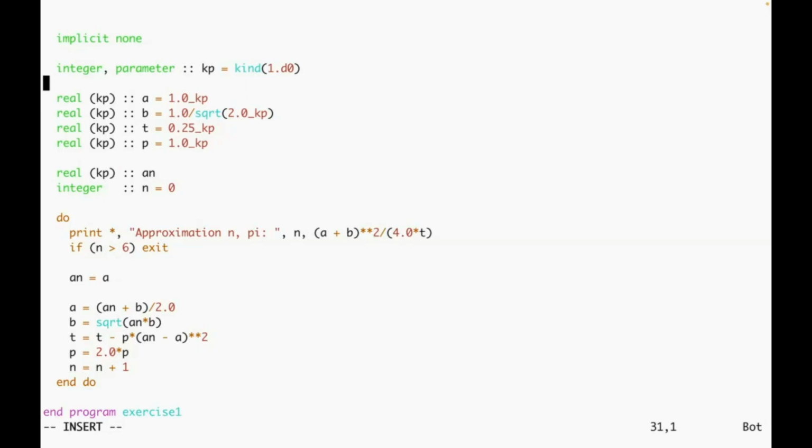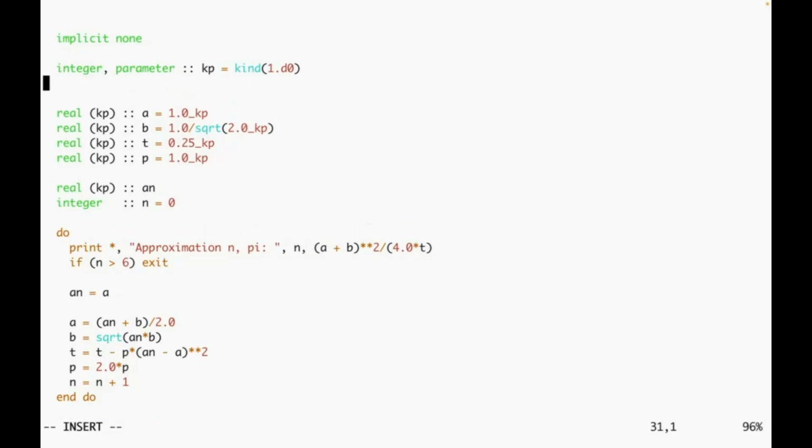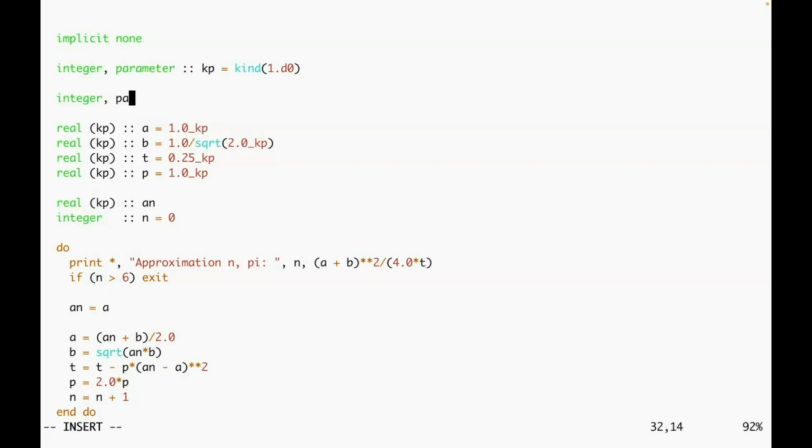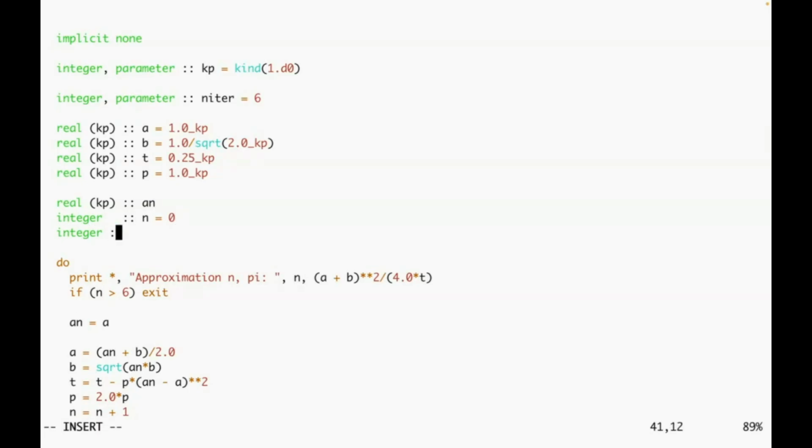So let's change this to instead have an integer. We'll make it a parameter, and this is going to be the number of iterations. Let's just call it n iter. That's being actually controlled down below at the moment anyway. Let's just set it to 6. Let's keep this the same. So let's do it this way: do, and we need another integer, which I'll add here, integer I, equals start at 1 and go up to n iter.